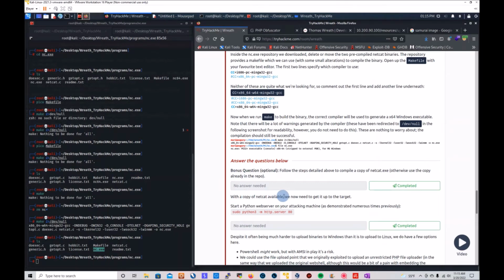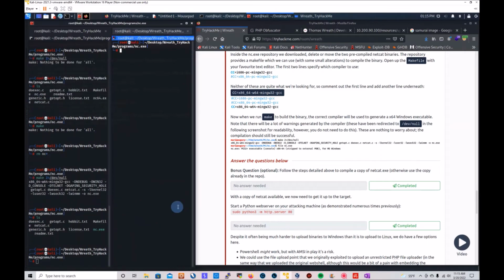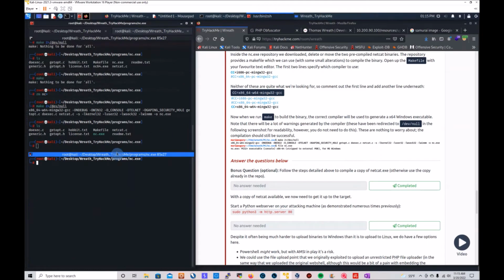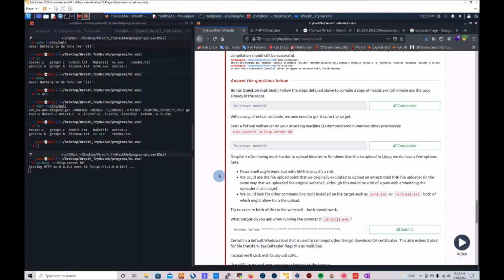With the copy of netcat available, we need to get it to the target. So let's close this out and split this horizontally. Start our Python 3 HTTP server, put that on port 80. So how should we upload this? Now, here's the tricky part.